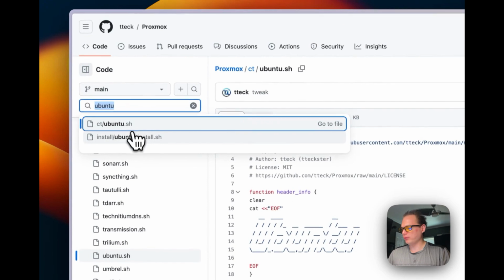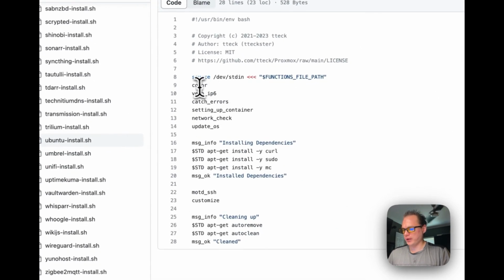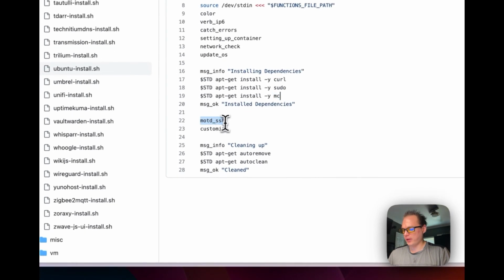And then now if you go to your Ubuntu, you go to install, and you can see that it's setting up the container. So it's installing the base operating system and the other files, and it's going to update the dependencies, curl, sudo, and then mc. And then it's going to set SSH, customize, and then it's going to clean up.